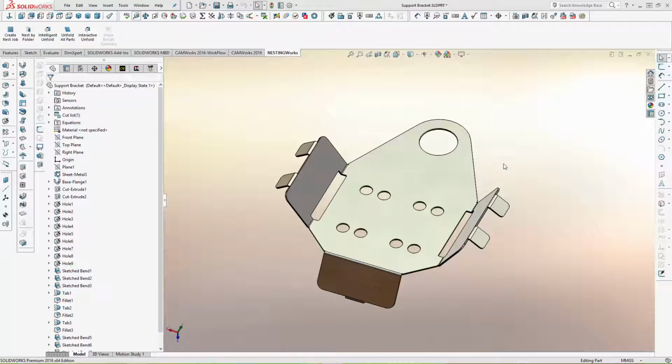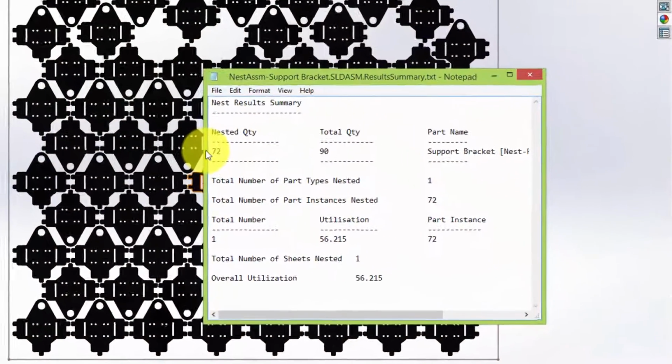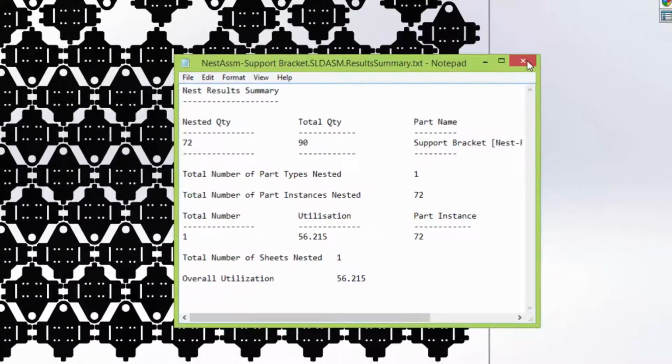Let's take a look at a sheet metal part designed using SolidWorks. I've nested the part using NESTINGWorks, and here's a report showing how many parts were nested and the material utilization based on the part's current design.